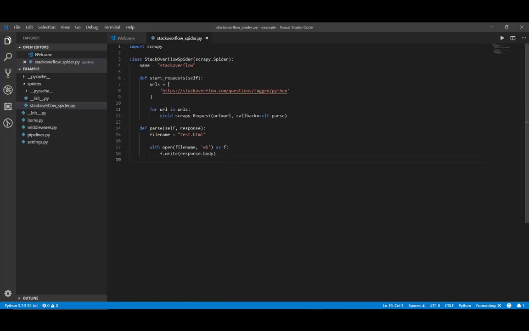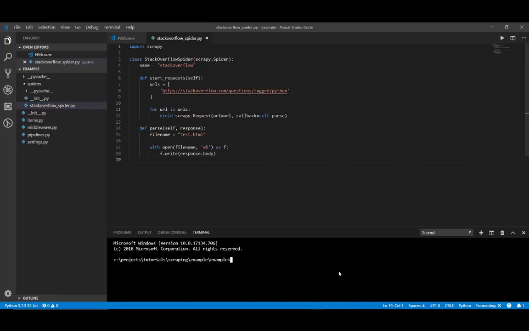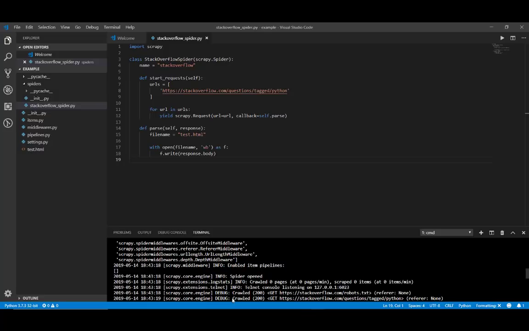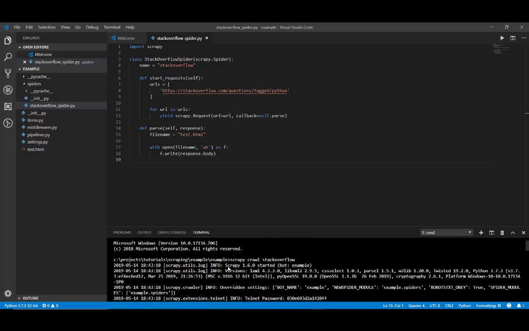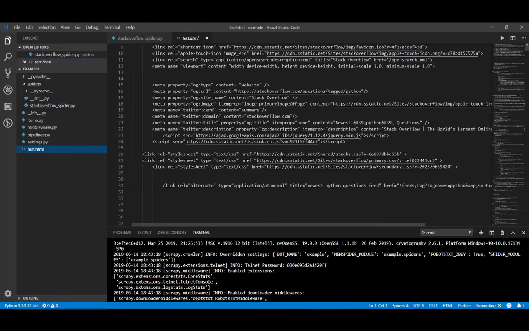Okay, so now in order for this to get run, what we need to do is go to the root of our directory and say open terminal. And then here I should be able to say scrapy and then the name of the spider that I want to run. So we're going to say scrapy crawl and then the name of our spider, which is stackoverflow. Okay, and here you can see that it went through and created the test.html, so here it is.